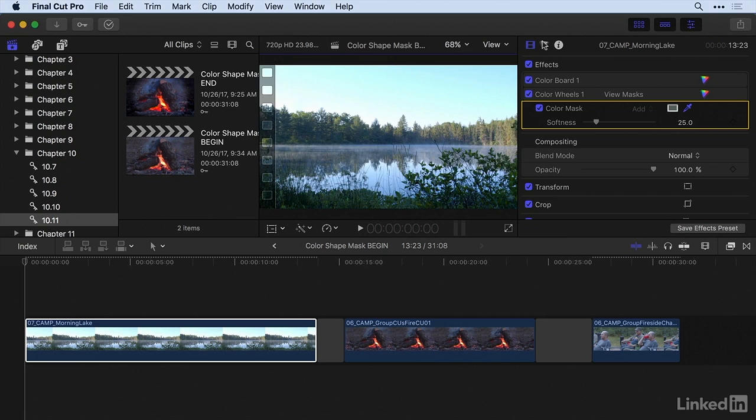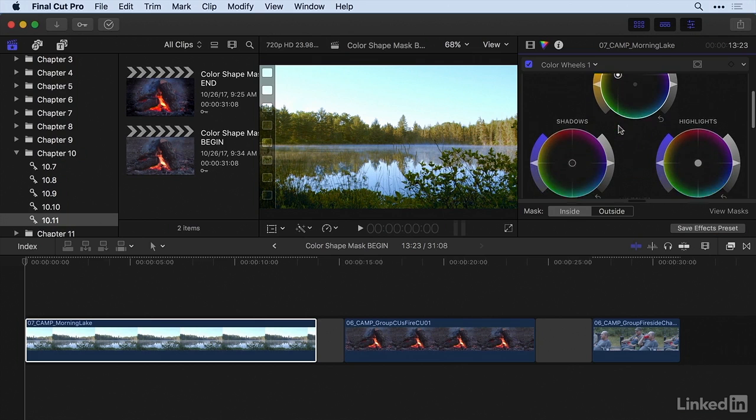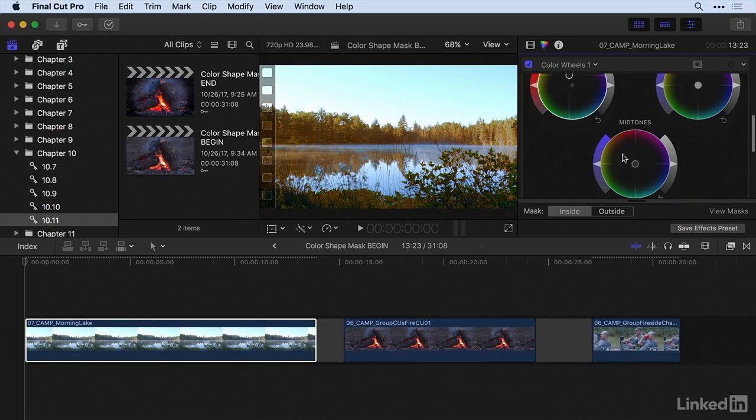And now I'm going to go back into my Color Wheels tool set. And let's make this adjustment. So we want to make everything gold. We've got a lot of shadows, a lot of midtones, but I'm going to do master as well. So I'm just going to warm up on master, okay? And then on shadows, maybe a little bit more towards red. And then on midtones, a little bit more towards the golds.